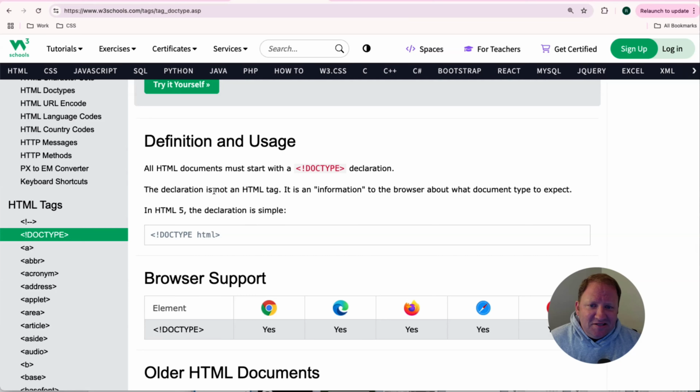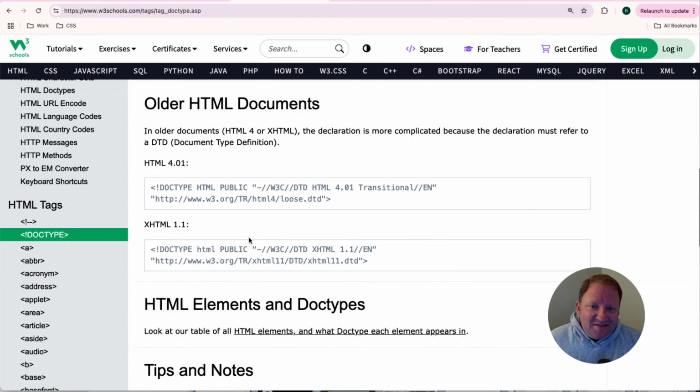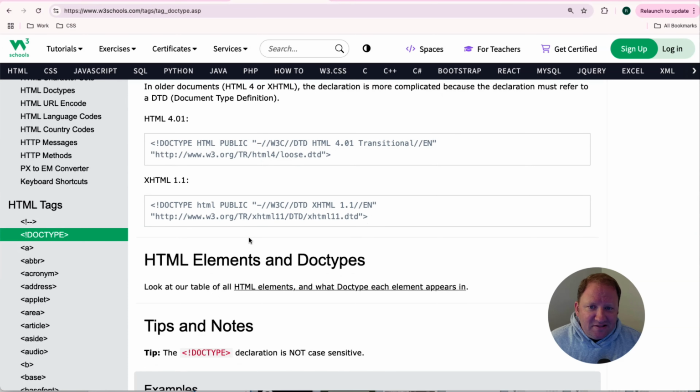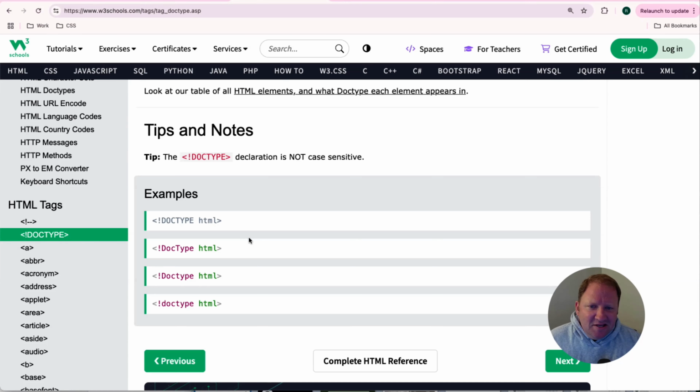And it's basically saying, hey, this declaration, it's not an HTML tag, it's just information for the browser to see what document to expect when it's trying to load. And in this case here, it's an HTML5. And you can also scroll down here to see what it looked like before with HTML4 and XHTML 1.1. And then down here, tips and tricks. Like, it doesn't matter as far as the case goes. It just matters that you have the doc type and then you're specifying the HTML.